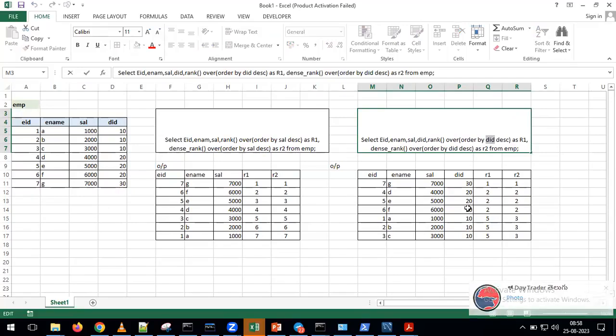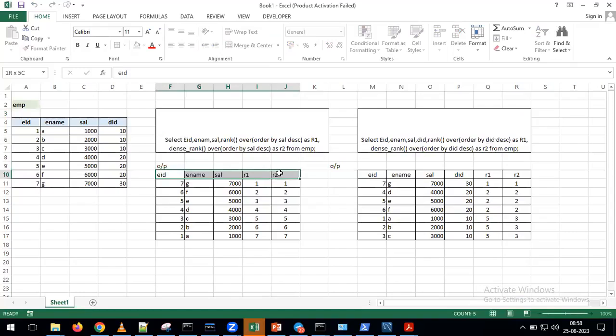And this is the way we need to understand how rank and dense rank work differently when we have duplicates, and how they work the same way when we don't have duplicates. All these are the things we need to understand as part of our rank and dense rank functions. Okay, any questions up here, please ask me.